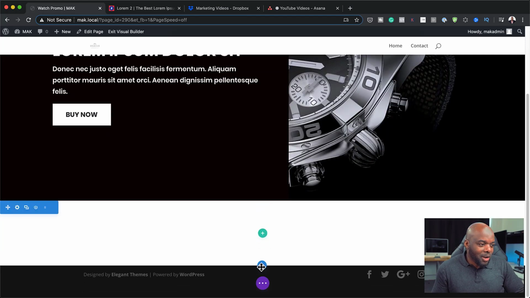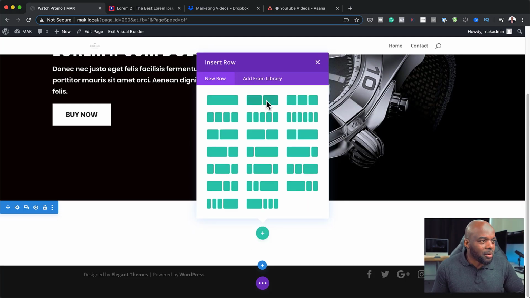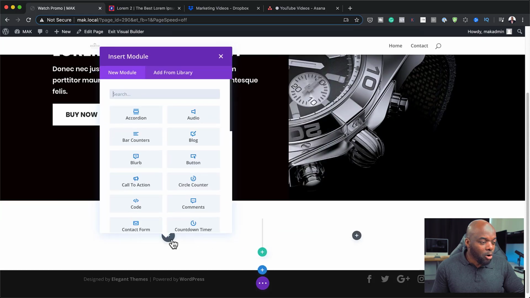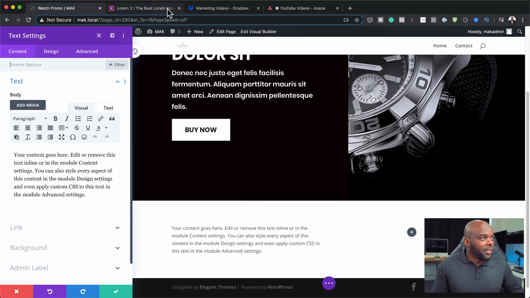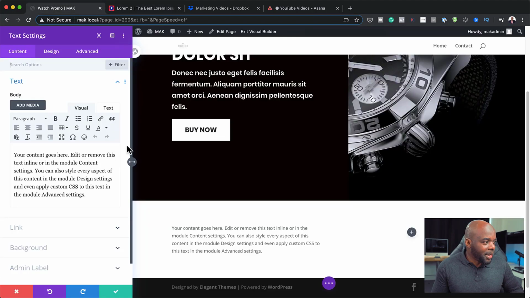Moving on to the next one now. Here is where we need to do something a bit different. So we're going to add 2 columns here. So I'm going to select my 2 columns, and then over here on the left, I'm going to add a text module. So I'm going to search for it and select it. And then over here, I'm just going to copy my dummy text and paste it over here.